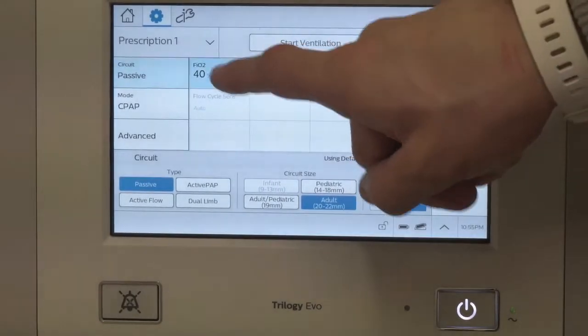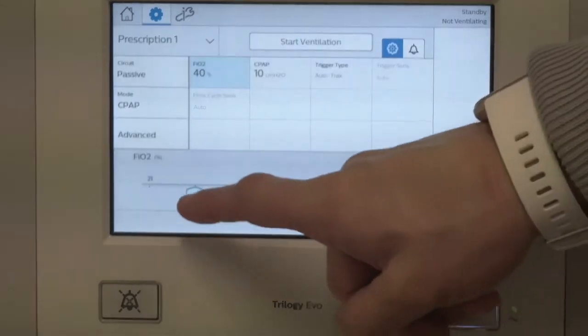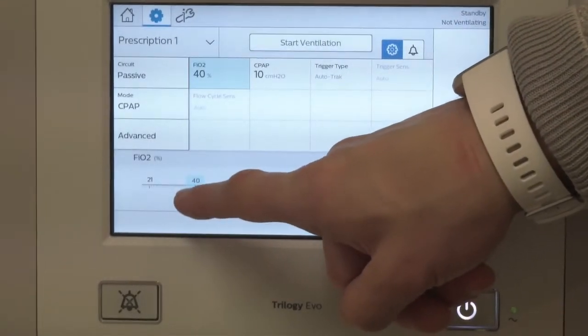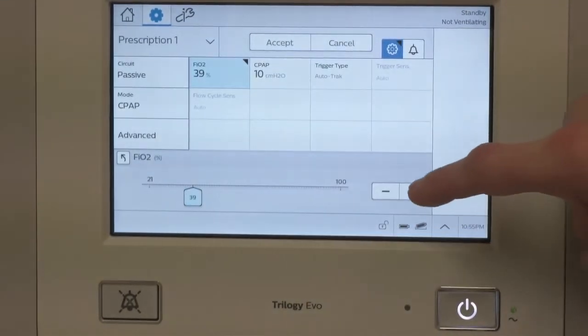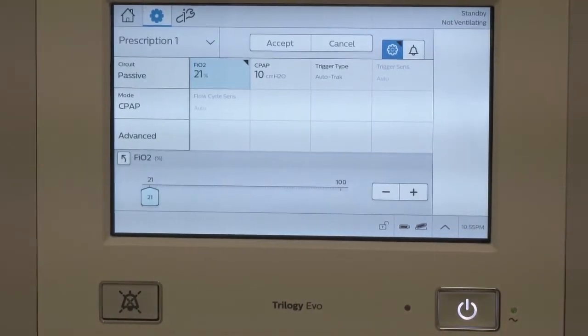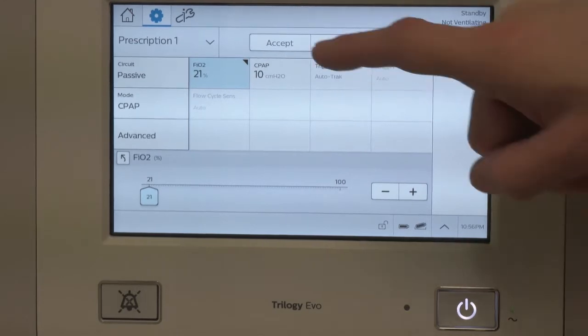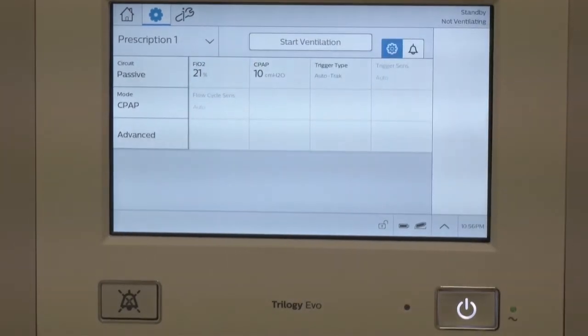Select FiO2 on the touch screen. To adjust FiO2, simply use the slider at the bottom of the screen, sliding anywhere from room air to 100% oxygen, or by using the plus and minus keys to the right. When you are happy with your selection, press accept. Do the same thing to adjust CPAP pressure.